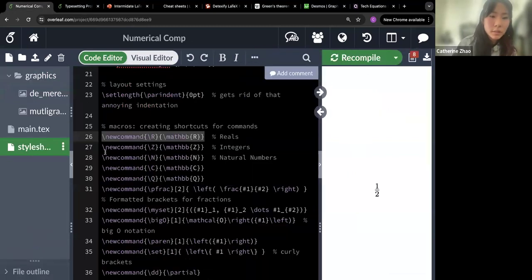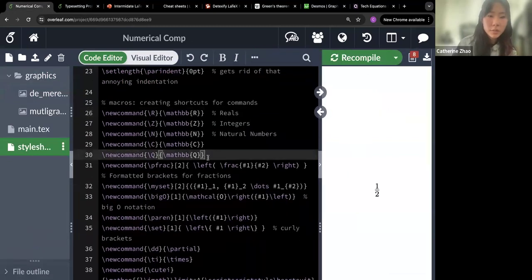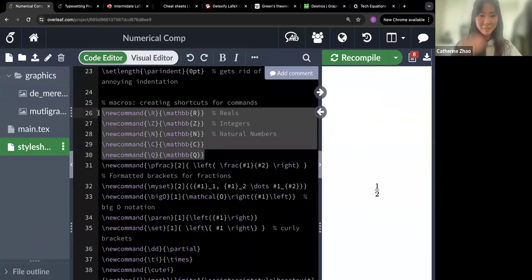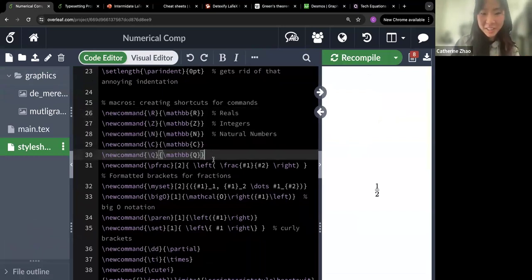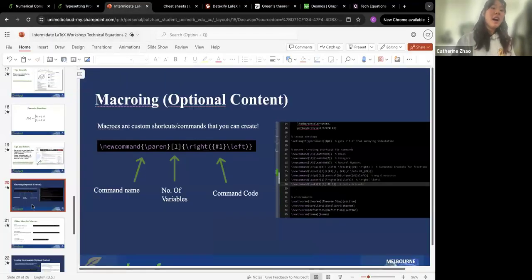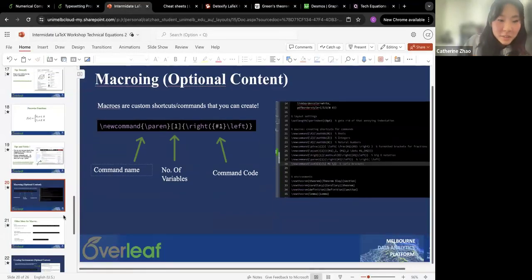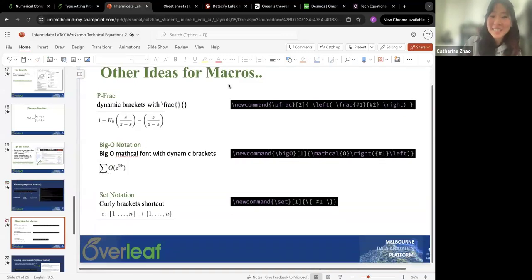I've got a bunch of them for every set: reals, integers, natural numbers, complex, and Q, which is rational, I think. So I'll put those into the chat if you'd like. It just saves a little bit of time. I think I've got some other macro ideas.